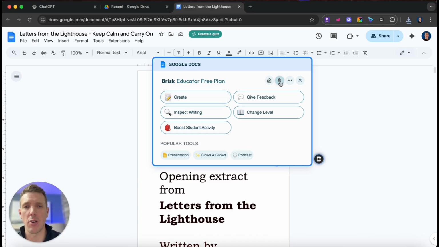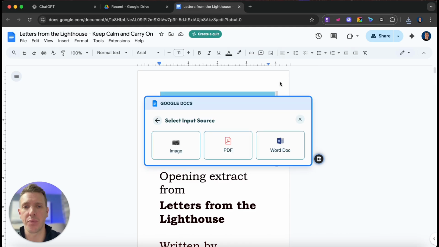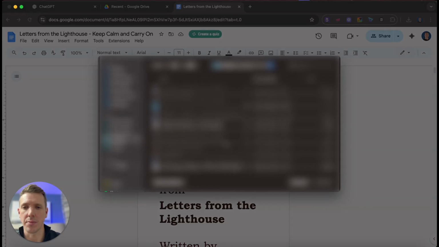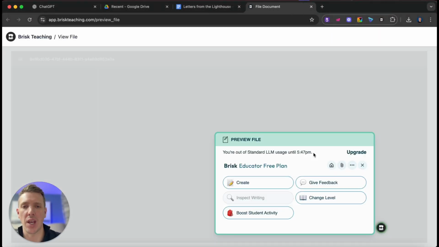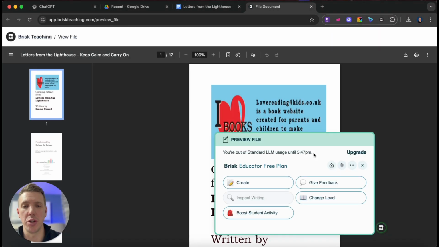So I'm going to click on the little paperclip icon and then choose the source, whether it's a PDF or a Microsoft Word document. I'm going to click on PDF and then find that file. So then go ahead and look for your file within your directory and open it up. And it will open it as a new tab.